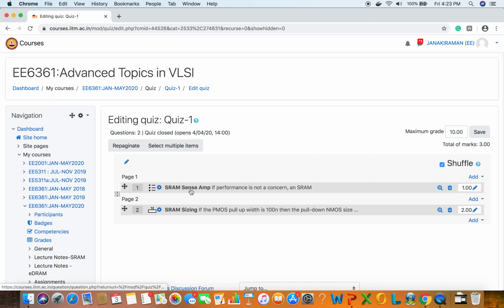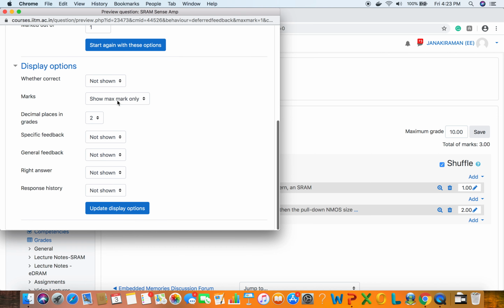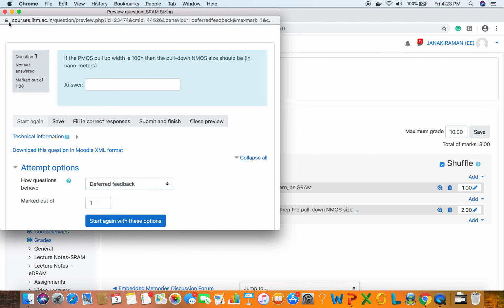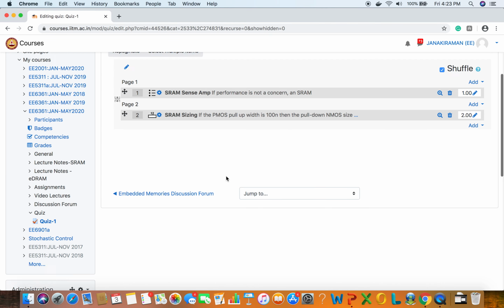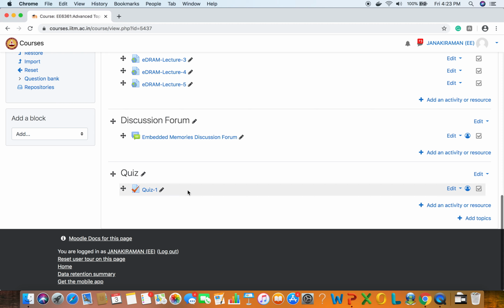Similarly, if you looked at this particular, so you can click on this, you will see what the question is, right? How the question looks. If performance is not a concern and SRAM still requires a sense amp, does not require a sense amp, and so on, right? So all this is exactly how the student will see it, right? And you are done, and after this you just save, right? And you can now come back to your quiz, right?